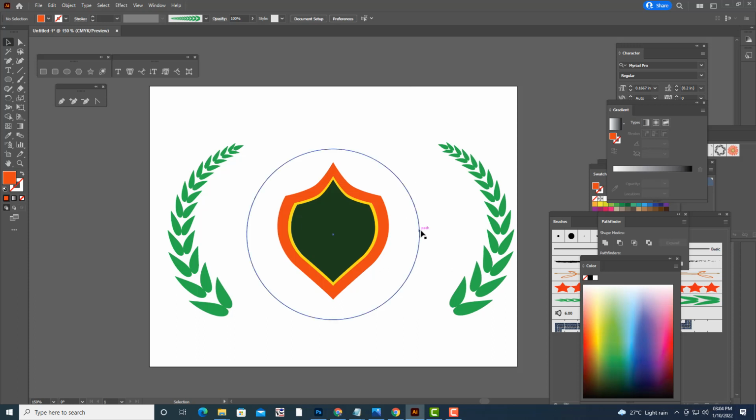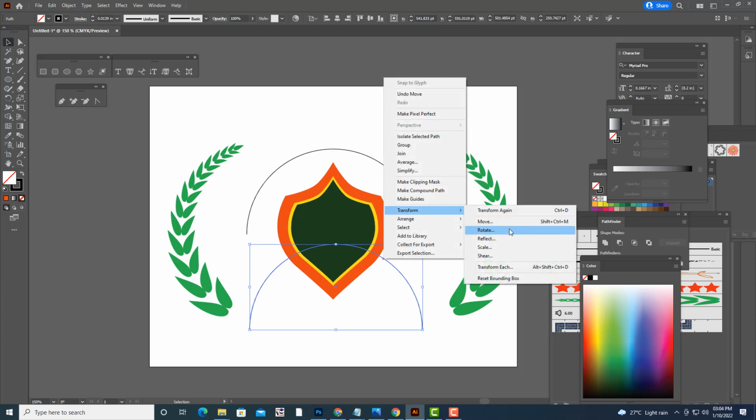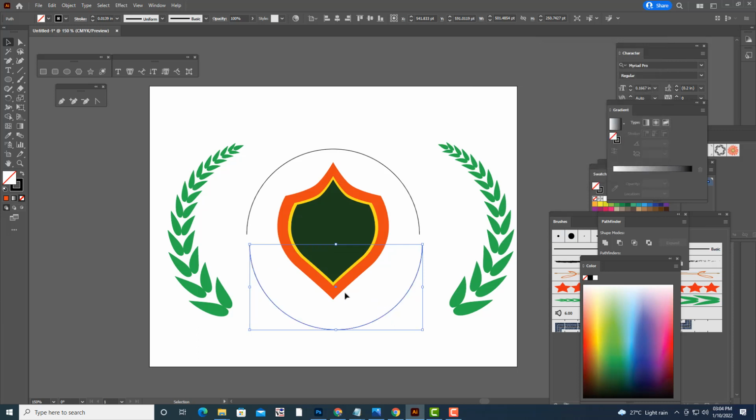And then what else we can do? See, I will just cut this. So something like this. And then we'll say, see, we can also take one more duplicate. We'll say Control C, Control F, then we can just keep it here. We'll flip it, transform, reflect, so something like this. Keep it exactly like this.